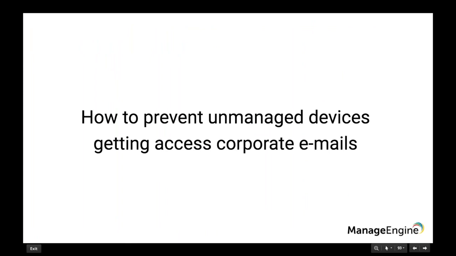Now, having configured Exchange, you would want to ensure that unauthorized devices do not get access to your corporate emails that are present in Exchange. However, once the user knows the credentials for the Exchange account, he or she can try to use it on any device. So how do you actually prevent that?